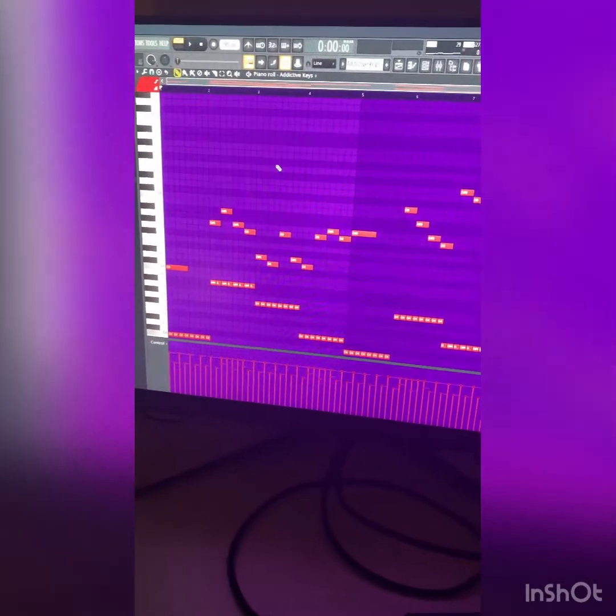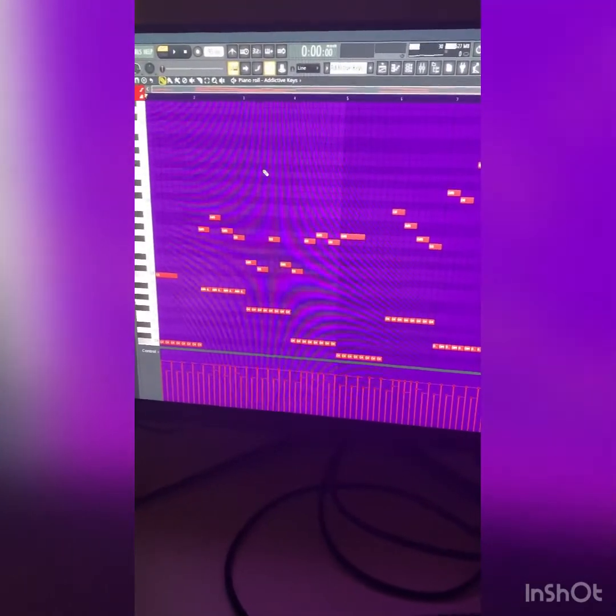And to top it all off, I added a piano. You can't go wrong with a piano, can you?